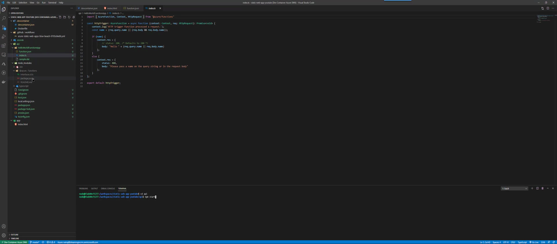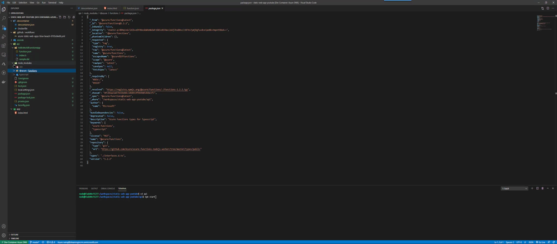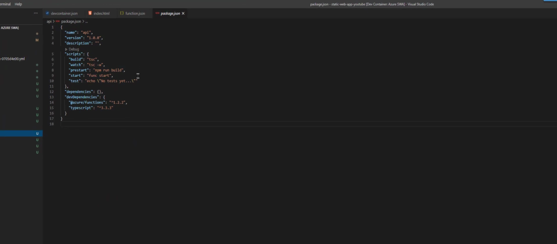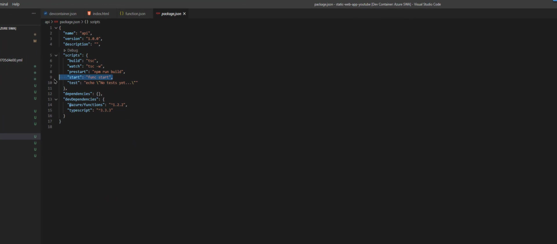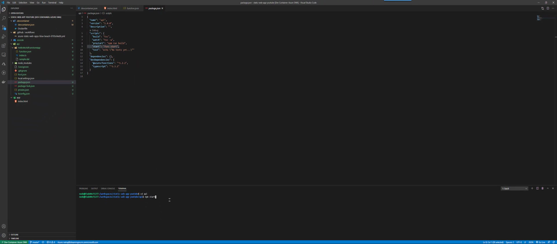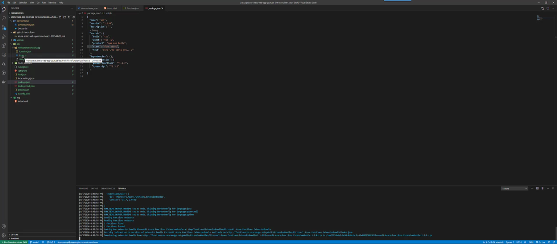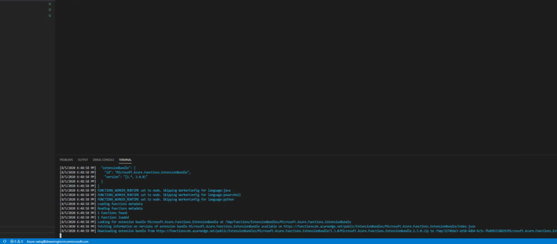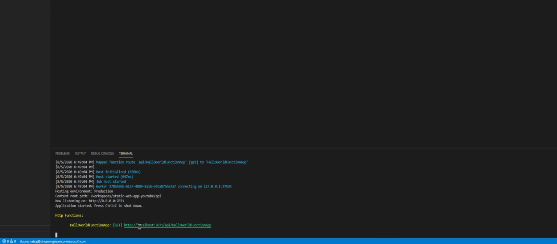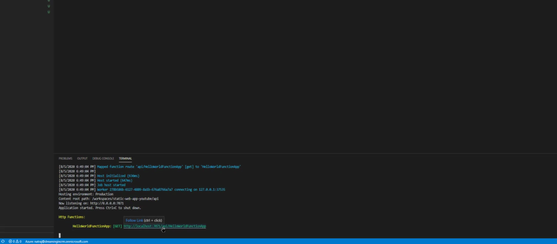If I go into my package.json for the function app, you can see the start runs this command, func start. So I can either say func start, or I can just say npm start. Since it's TypeScript, it needs to first build it into JavaScript, and then it needs to start the functions host, and once it's finished, you now get this URL. So I can click this.